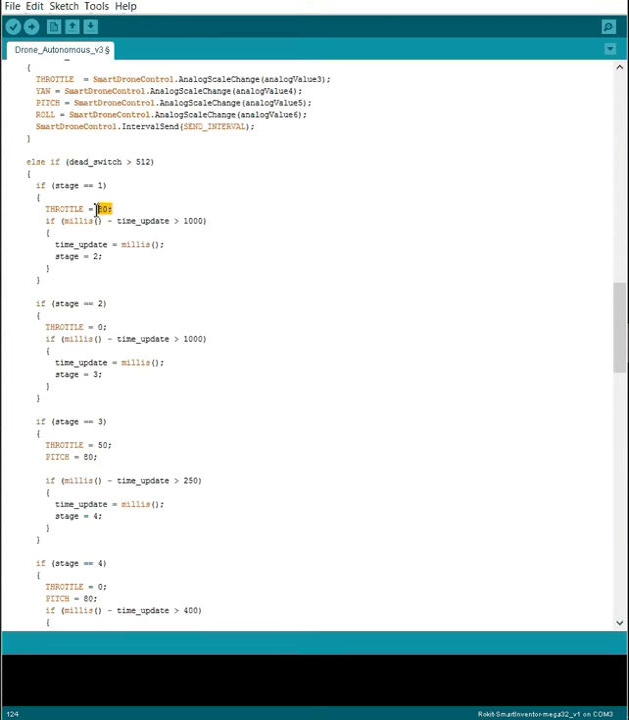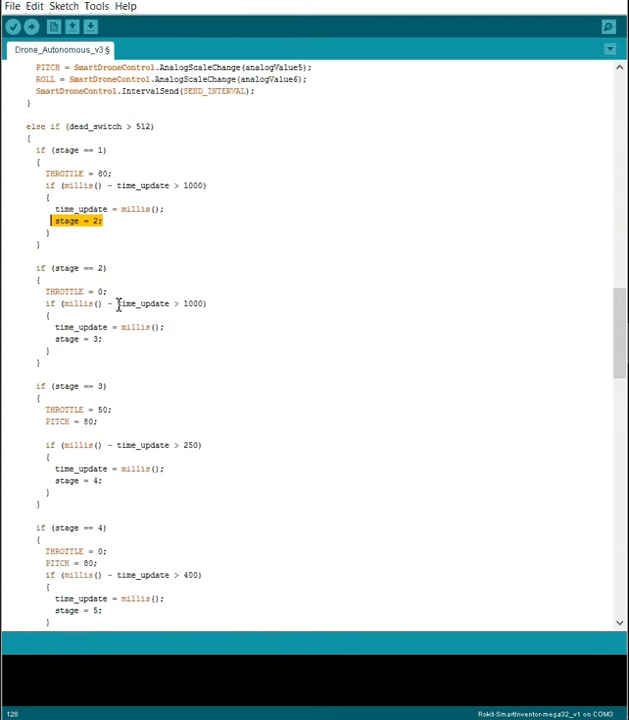Inside each if statement, I change the values of these four possible things, and then I do a check. This is just to make sure that it's doing this action for this amount of time. This is milliseconds. So this is 1 second of the throttle increase going to 80. Once it reaches 1 second, I reset my update and I move on to stage 2, and I do the same thing again. I change the throttle. I am constantly checking whether a second has passed. If it has passed, I update the time update and I change to stage 3, and I keep going with that.